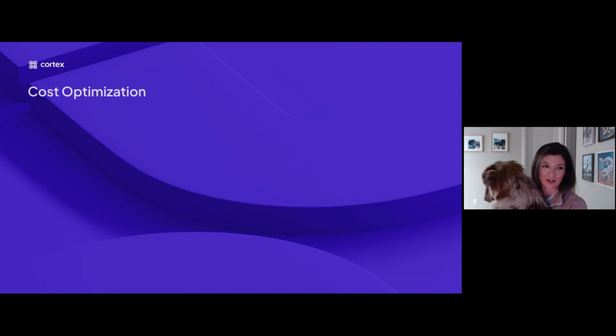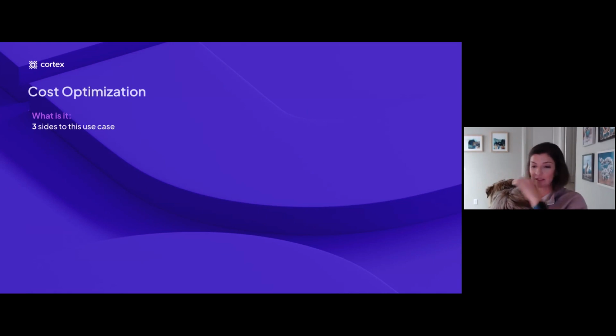Okay, let's talk about cost optimization. This is probably my favorite one, again, because it's still relatively new for me and I'm still learning a lot about it, but it's pretty exciting. There's probably 3 sides to this use case.